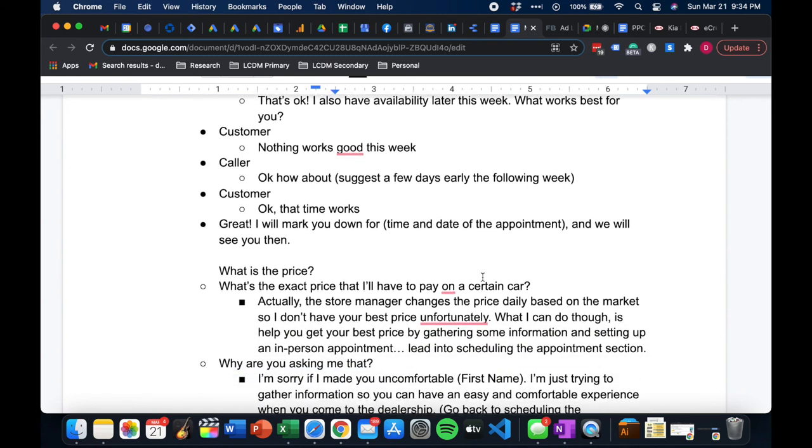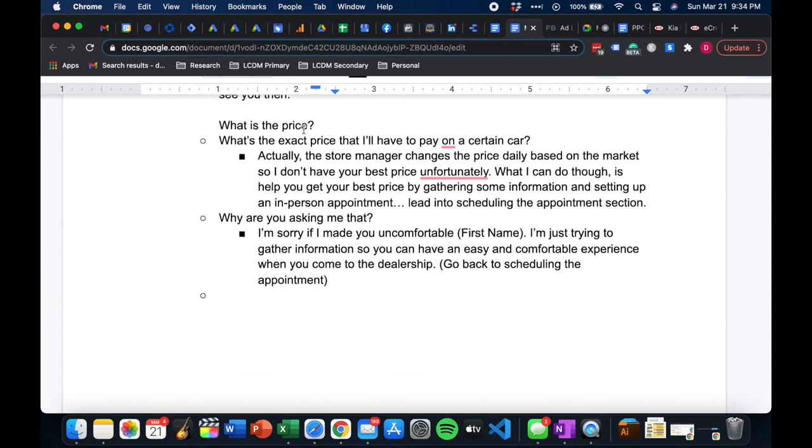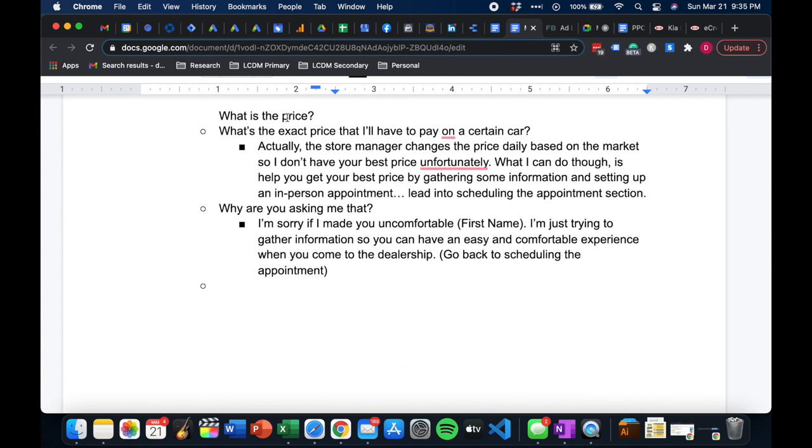Mm-hmm. And then finally, someone may ask you, if they haven't already, has anyone asked you what is the price of a certain vehicle? Yeah, I think there was one. Sometimes you'll have those people, and it's kind of difficult because you don't really know what the price is. I don't even know what the price is. And that's basically what this states. What is the price? What's the exact price that I'll have to pay in a certain car?